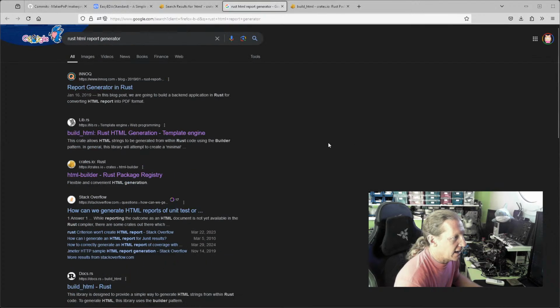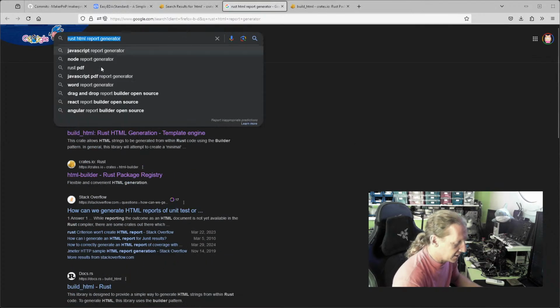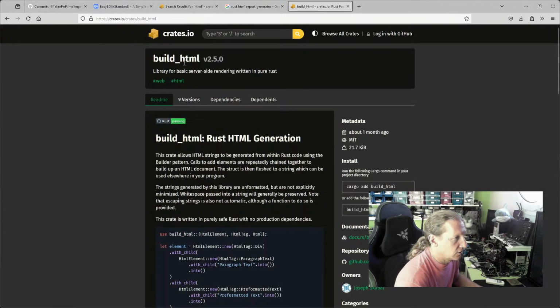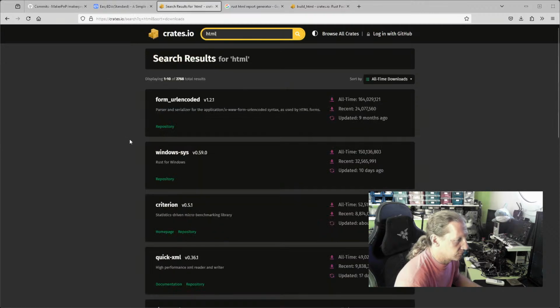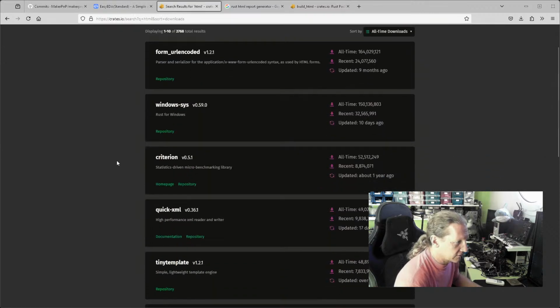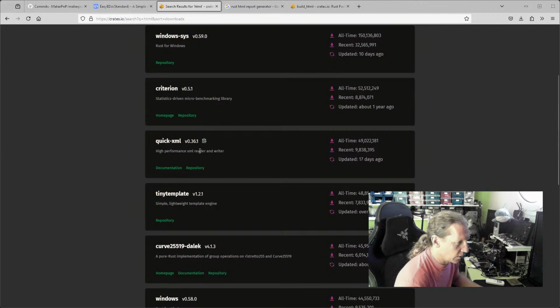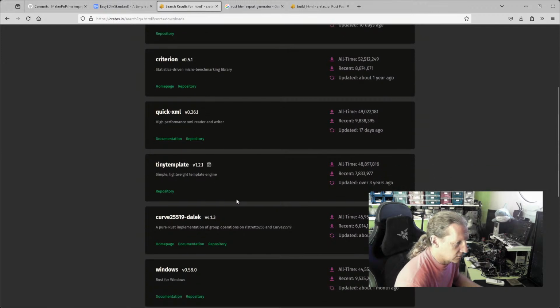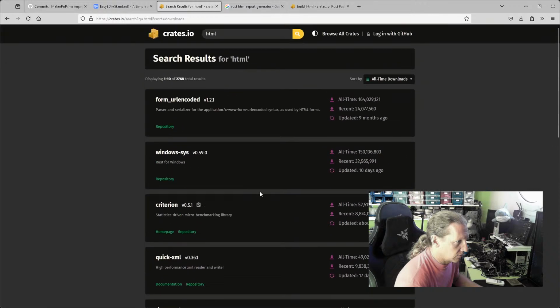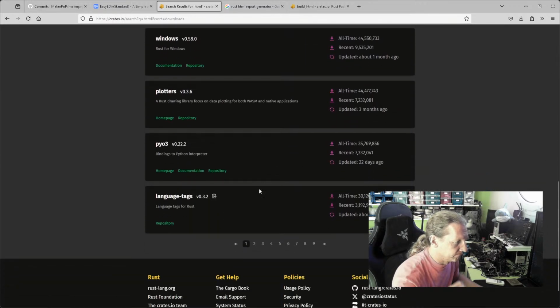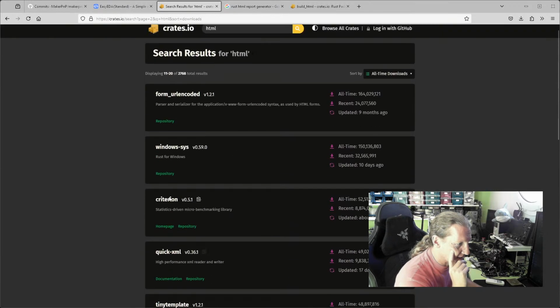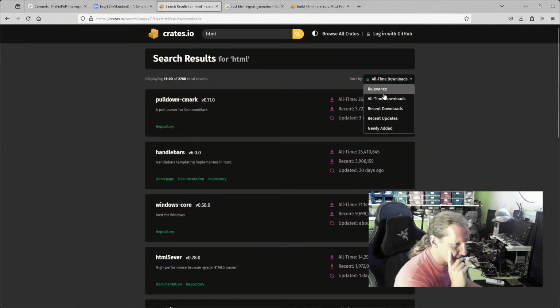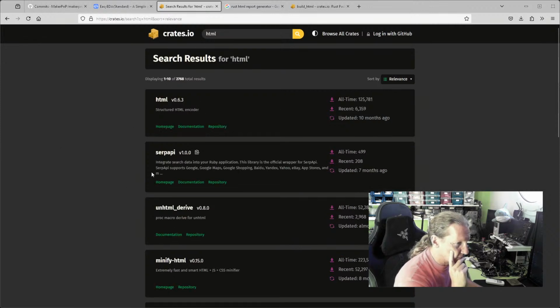What about a PDF generator? Let's see if we can find a PDF. Let's carry on looking at this for a bit for HTML stuff. So quick HTML. This is our HTML search. Plotters, language tags, no. Let's sort it by relevance.